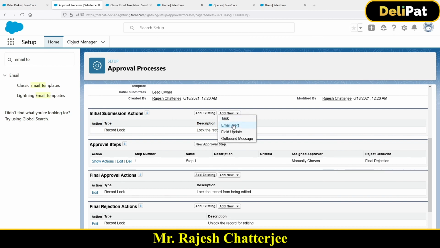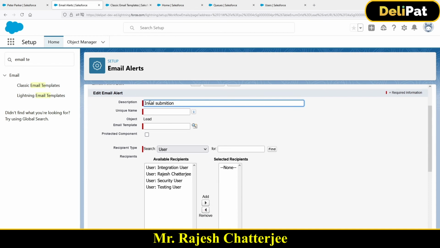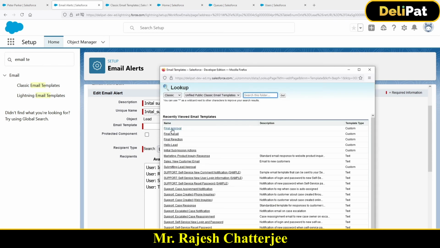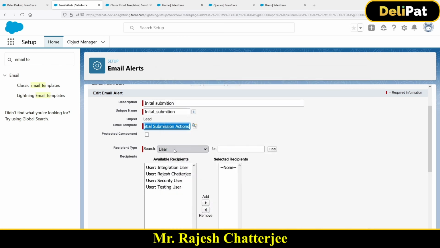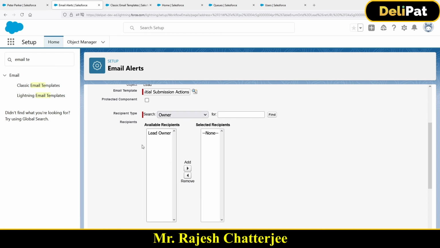So let me create a new email alert and give the same name, this one, initial submission. And this email template that I have created right now, just select that email template. The email template name is initial submission actions. Okay, and who will get the email? Let's say the owner will receive the email, saying this record has been submitted for the approval.